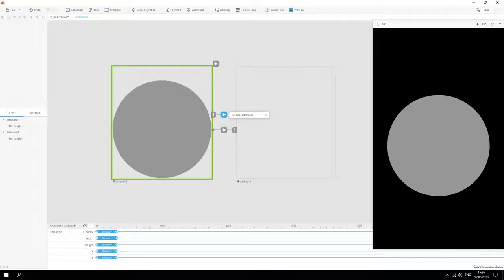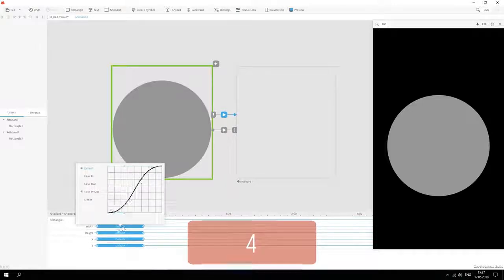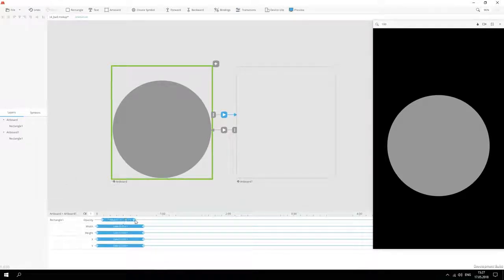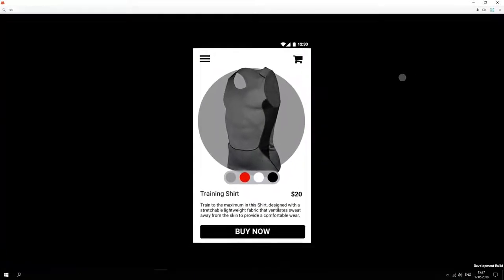Now click on the container and edit the properties the way you need. Make this longer, change the ease type to ease in out, select the opacity, stretch it like that, and change the easing to linear. Exit the symbol editing and let's see what we got. Yep, that's definitely better. So that's the end of part 1 of this tutorial.